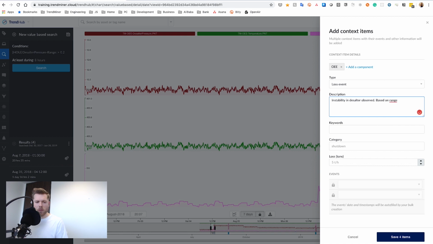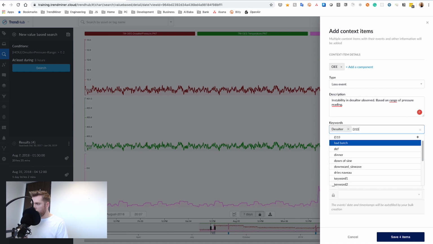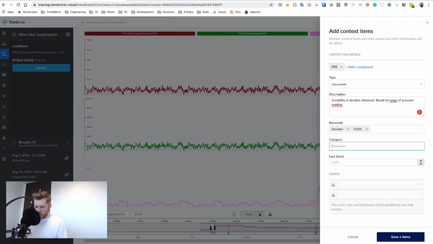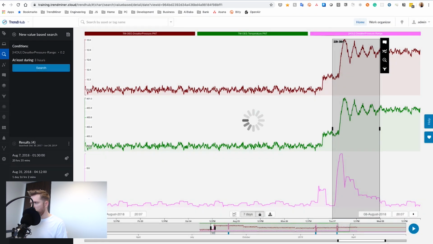So I can add some information to my colleagues on how I wound up with these events themselves. So based on range of pressure reading, keywords might be desalter. That might be D101, for example. And category will be 120 and desalter. That again is very specific to my company or to the way I want to set up my loss tracking personally. In this case, the loss in tons I would have to calculate first before I can add them to these events. I'm just going to hit save in this case.